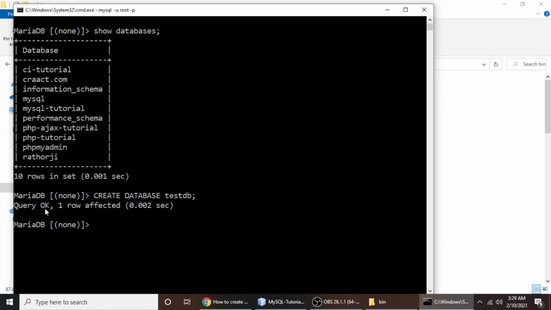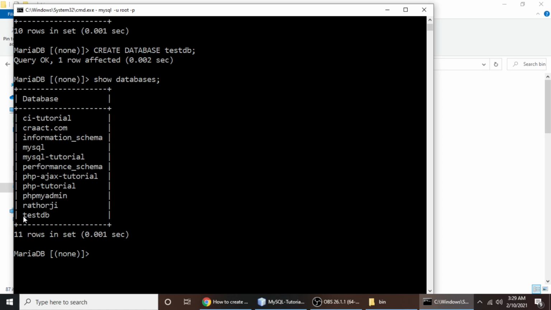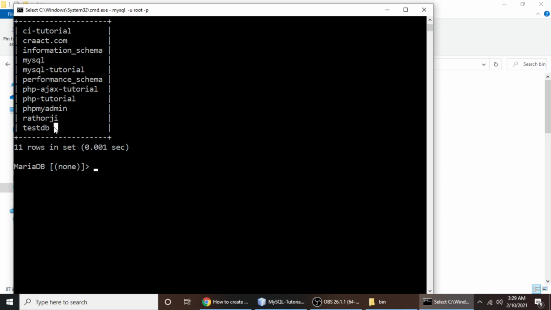So now it says Query OK, 1 row affected, 0.002 seconds. It means you have created a new fresh database. So let's check whether the database was created or not. So show databases and semicolon, hit enter. So guys, as you can see, we have test db, which is here.